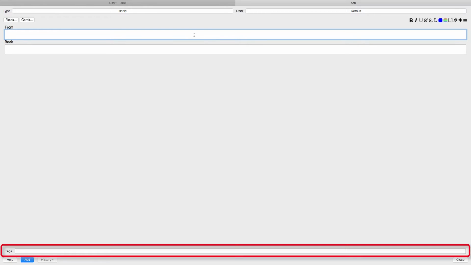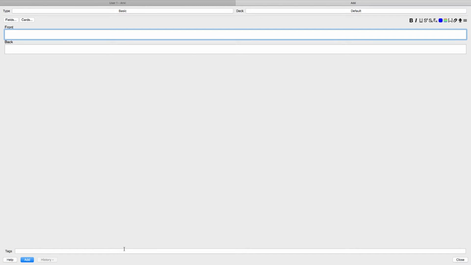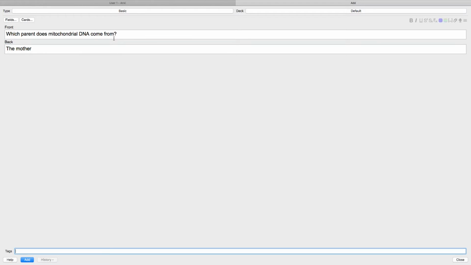At the bottom of the screen, tags can also be assigned to this note to help distinguish notes based on subject, lecture, or topics. As we'll soon learn, these tags can then be used to selectively study particular cards within a deck or remove those cards from being reviewed. And to add a card, I will either press Add or Command Enter on Macs or Control Enter on PCs.